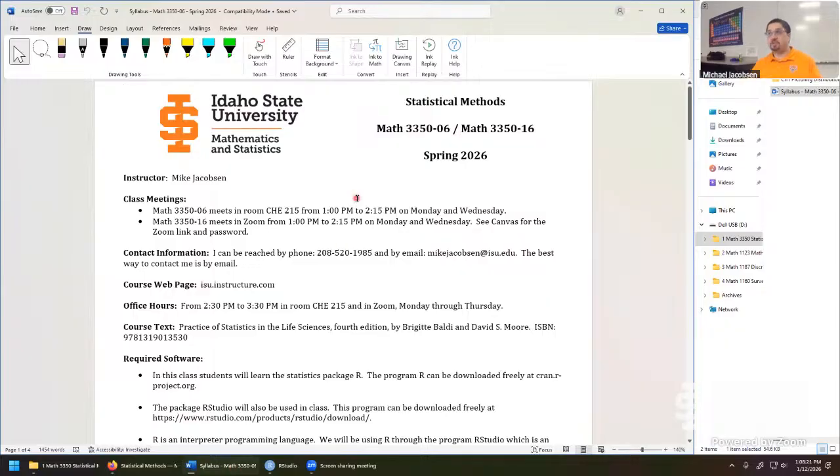As far as the class runs, it's going to be pretty traditional within reason, since we do have an online section like we mentioned. We meet at the same exact time from 1 to 2:15 p.m., just in different modes, different places. As far as contact information goes, I have my cell phone here, and I wrote the best way to contact me is by email, since that's the mode that I pay the most attention to.